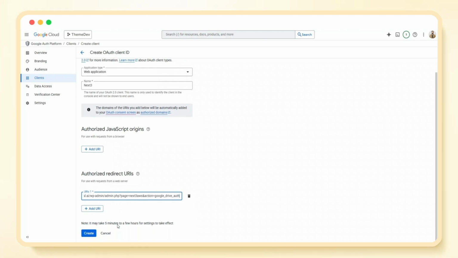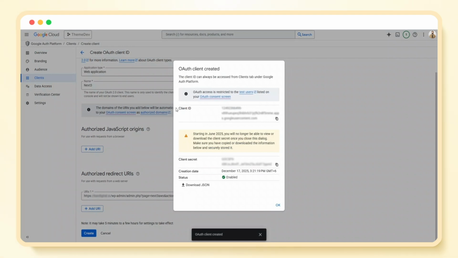Copy that link, then come back to the Google Cloud Console and paste it into the Authorized Redirect URI field. This step is very important because Google will use this URL to complete authentication. After everything is set, click the Create button. Google will now provide a client ID and a client secret. Copy both of them and save them in a secure place.